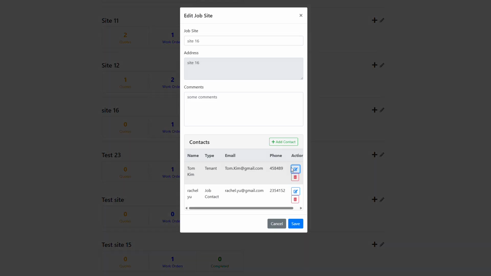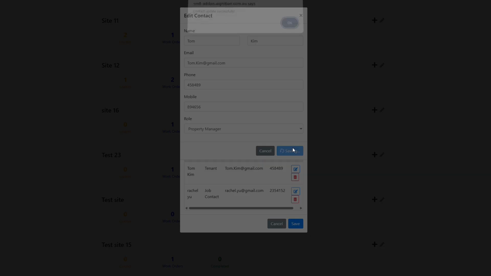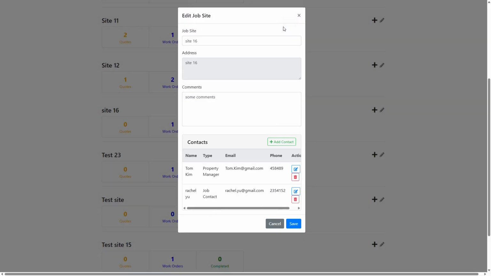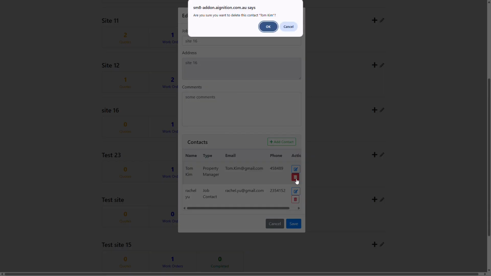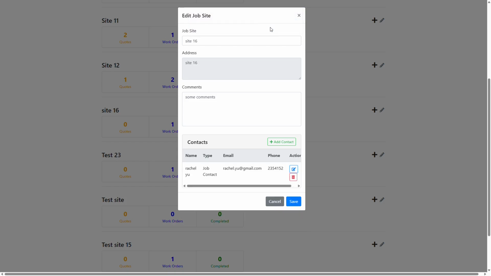When you click the Edit icon, you can update the previously entered contact information. After clicking Save, the updates will be applied. You can also delete a contact by clicking the Delete icon. Whenever a client adds, edits, or deletes a contact, you will receive an email. Finally, click the Save button to apply all site changes. If the client has changed the site name or comments, you will receive an email notification as well.